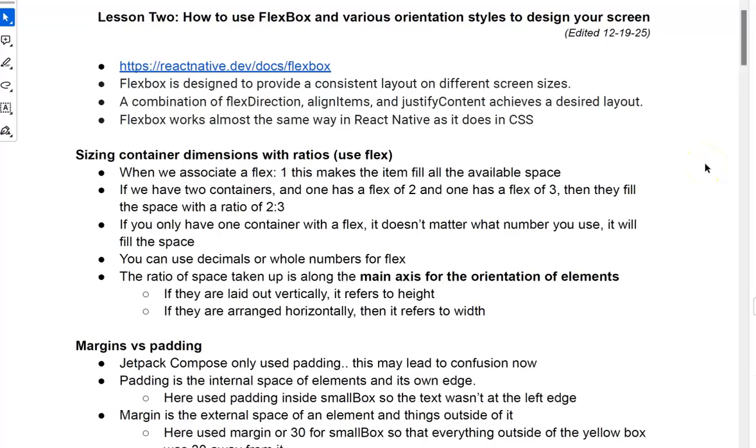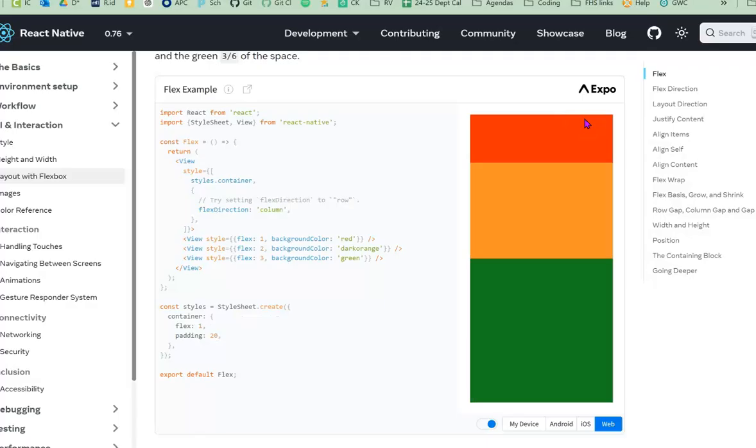The purpose of today's lesson is to learn how we can use things like flex, as well as different orientations, margin, and padding in order to be able to design elements on our screen. So for starters, this link right here from the React Native documentation on Flexbox is very useful.